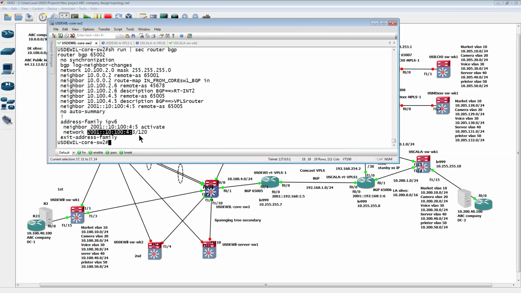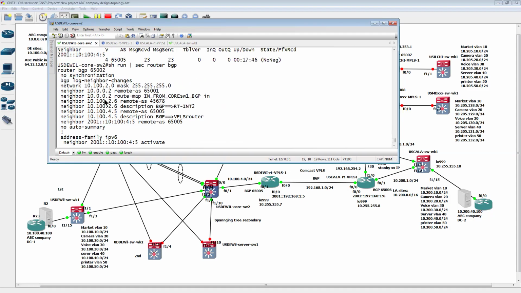Not sure this is allowed or not, because this is a slash 120, almost like 256 networks. We should use the network subnet, right? Remember, in the IPv4 format you have to say the network exactly, right? You see here, this is the subnet mask, 255.255.255.0. We have to exactly match with the subnet mask, right? The slash 24 using zero.